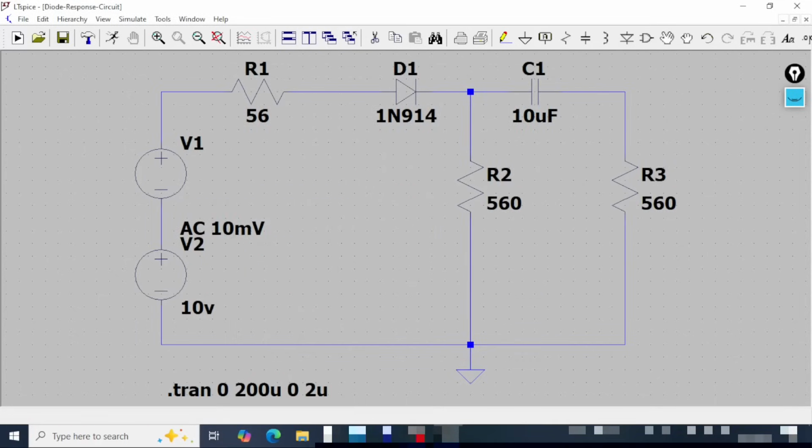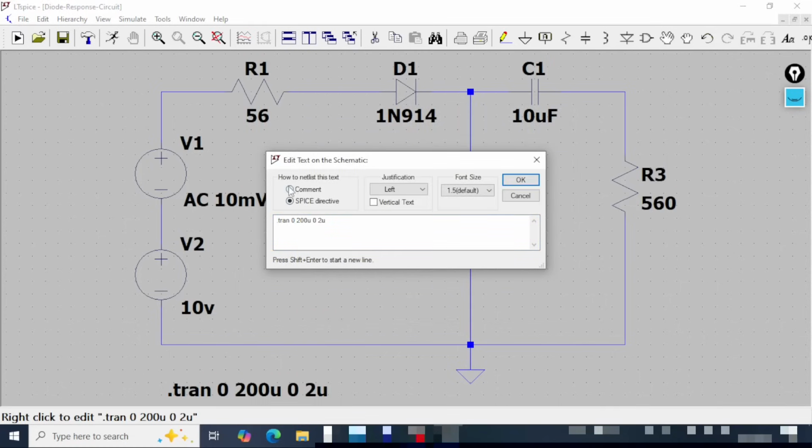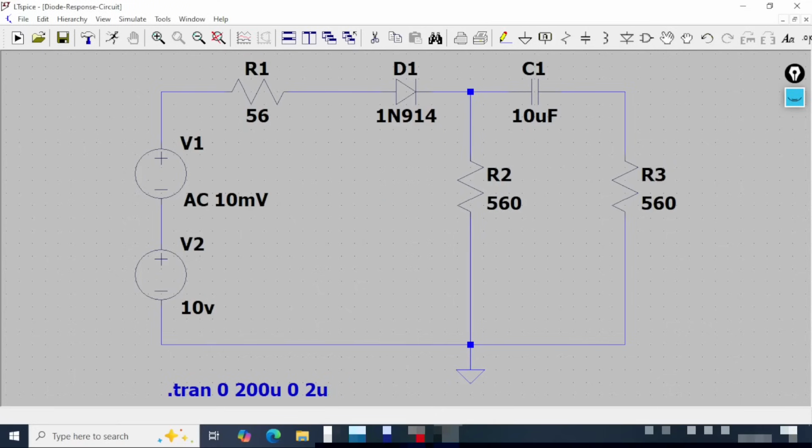I'll click OK. So this DC source remains the same, the biasing source. However, this AC source, let me hit the M key from the keyboard and select this. However, this AC source we keep static, and instead of transient, we will apply an AC analysis here, that is a .AC analysis. For that, first I'll right click here and go to cancel and edit text directly. I'll comment this one. I'll click OK. Now it's in blue. It's no longer active.